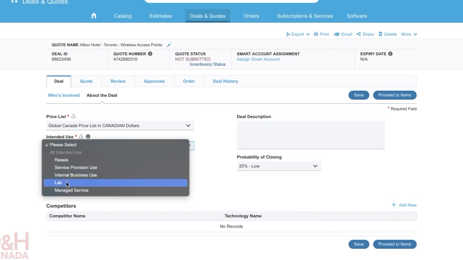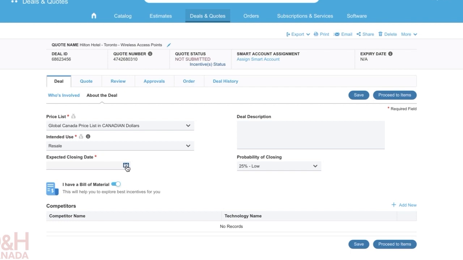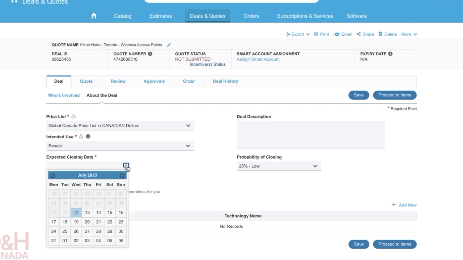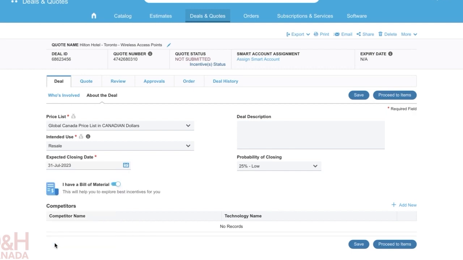Internal and lab is really for NFR deals, which we touched on earlier today. And then managed services is where you're going to be managing this infrastructure on behalf of Hilton. Let's just pretend that this is just for resale. Estimated close date is when you think you're going to get the PO. Really, this is your best guess. I'm just going to pretend it's the 31st of July is when I'm going to get it.